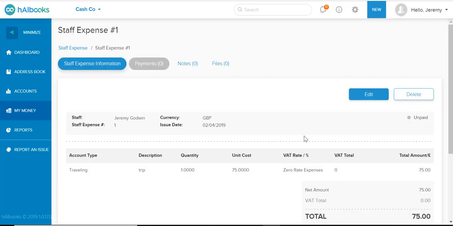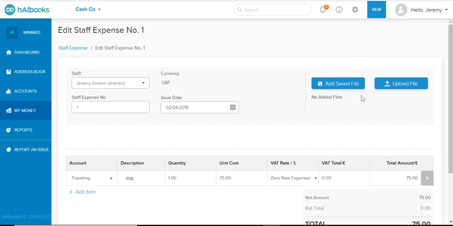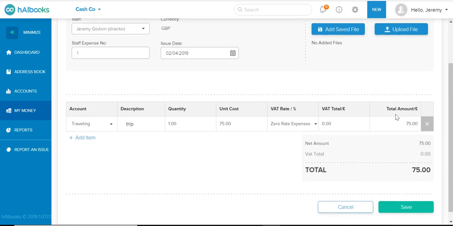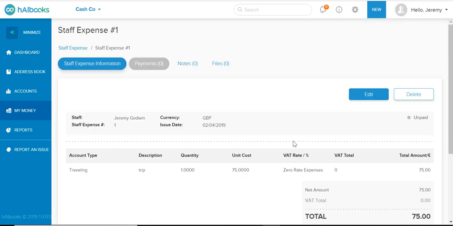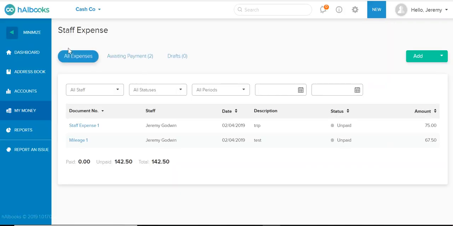You can now see that I can either delete it, or if I want, I can edit this. If I edit it, it just takes me back to the screen. I'm going to just save again. Okay, we now go back to staff expenses. We can see we have this expense here showing us second trip unpaid £75.